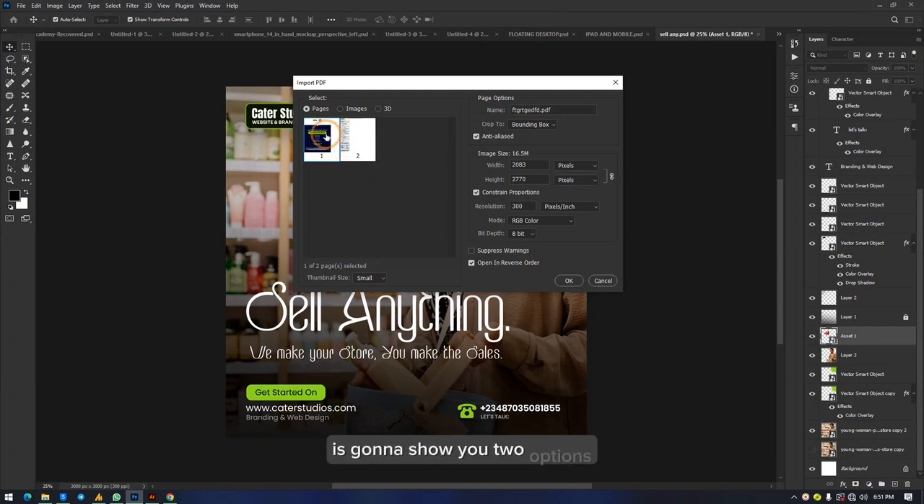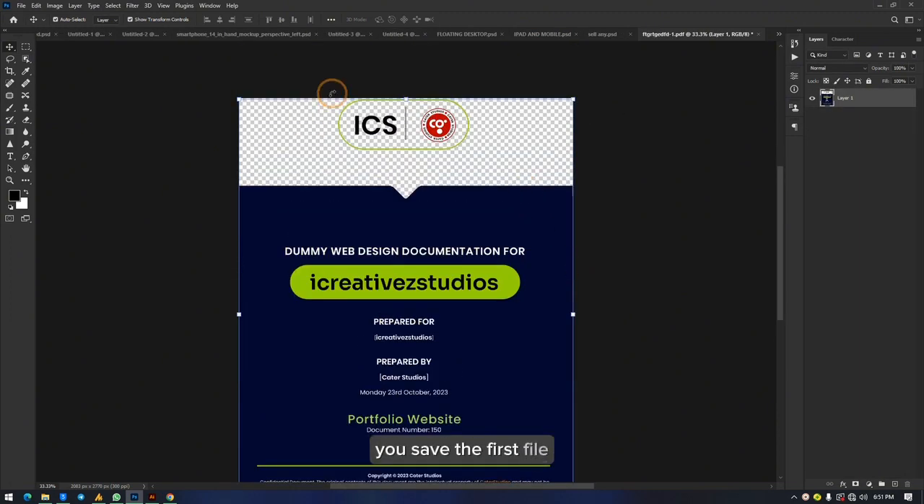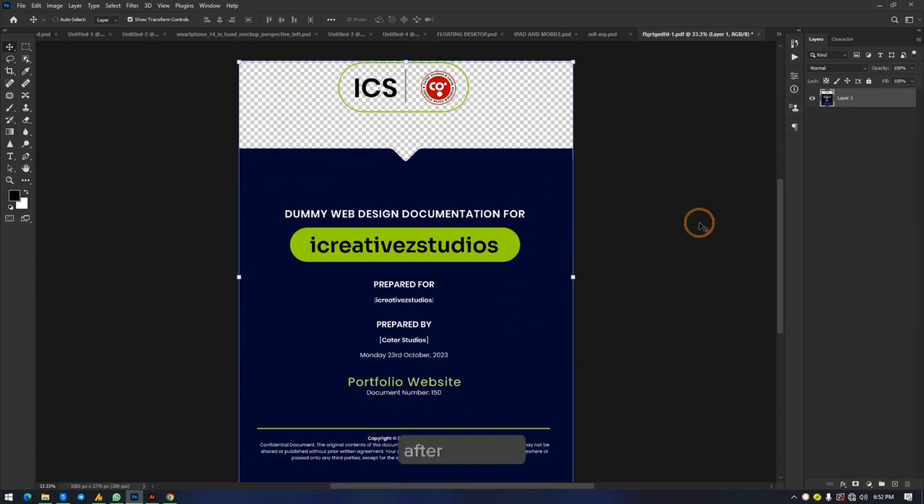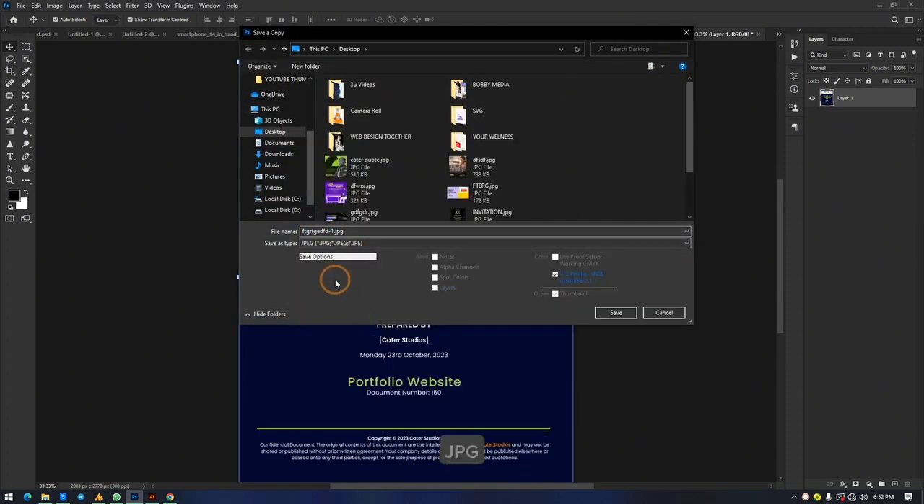It's going to show you two options. Show you number one option and number two option. That's the two layouts which you have available in that particular PDF. So we select on the first one, which is the progression, and we click on OK. It saved that first file, so we can now do the second one. After we're done, we save the image as JPG.